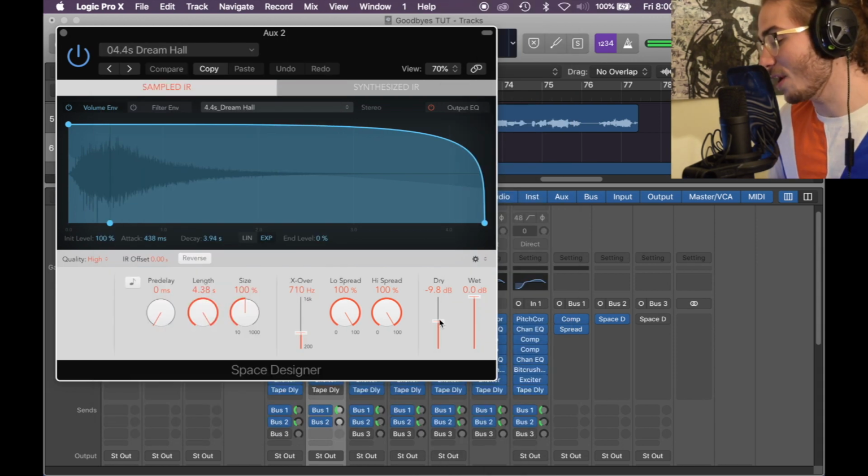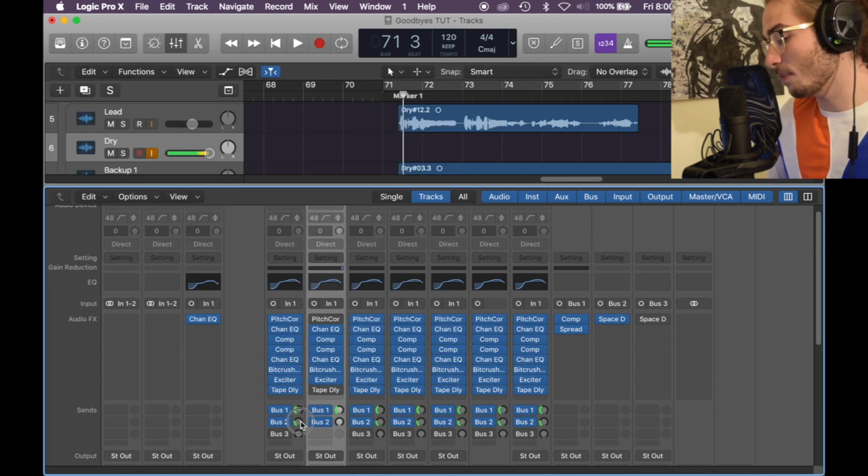A 9.8 dry or a 10. Let's make it even at 10. And then the wet's at 0. Didn't change anything else, and we're going to close that. The setting we have for bus 2 is -18. So -18.